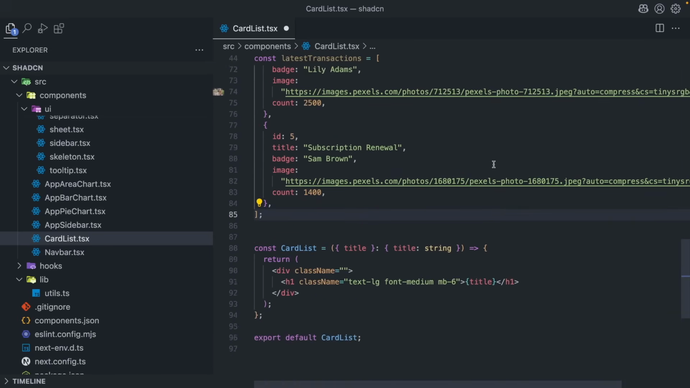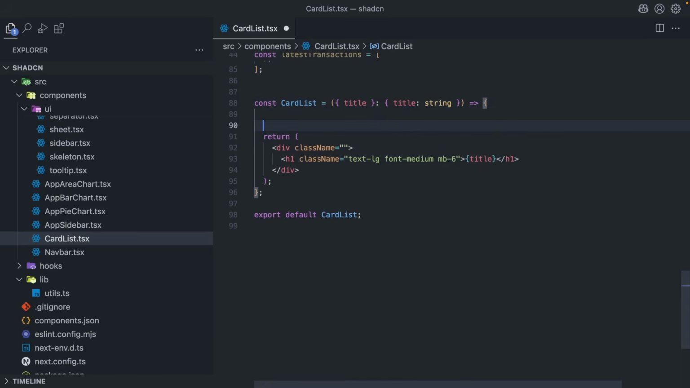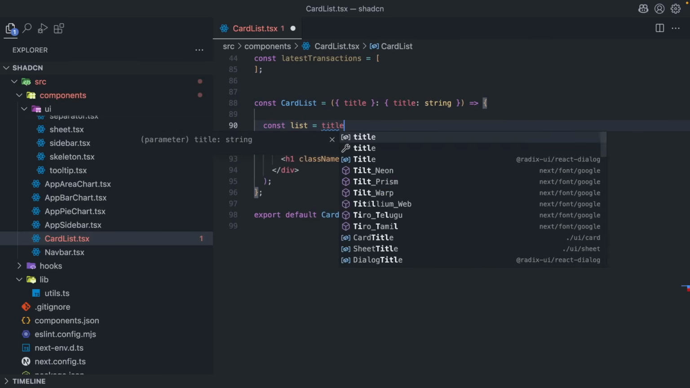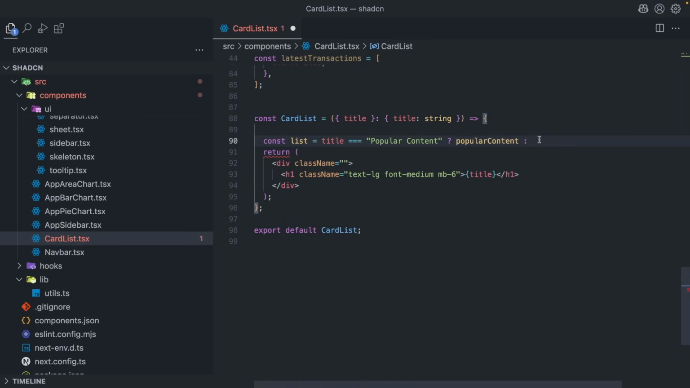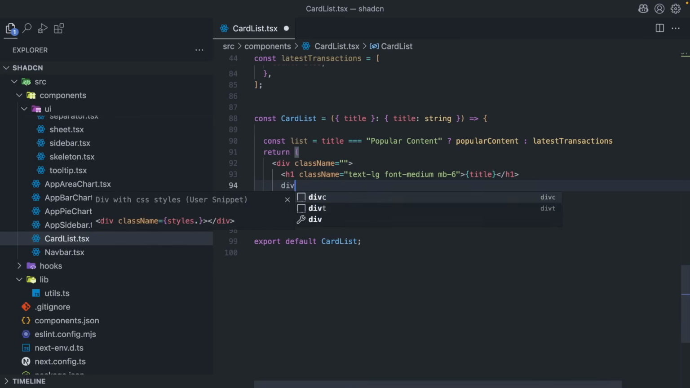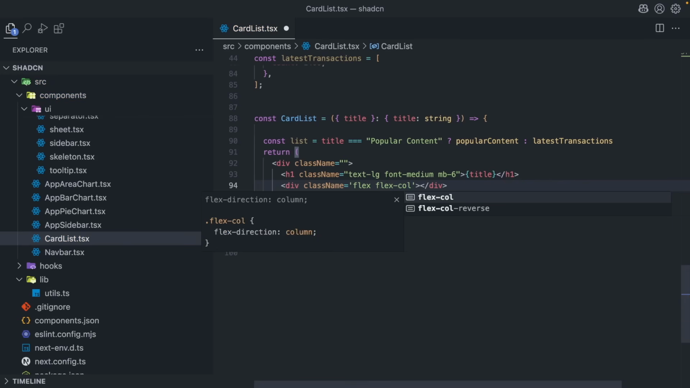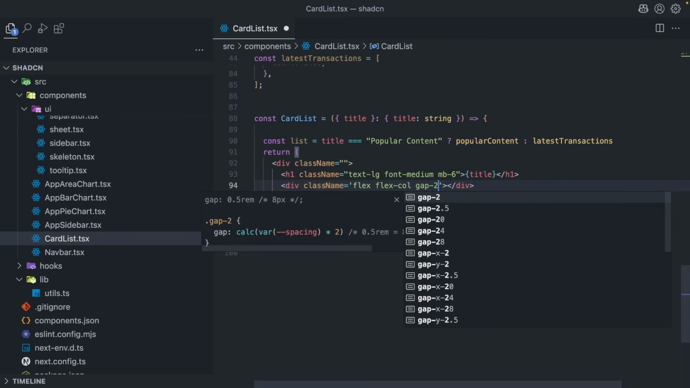So let's write here a condition, const list, and I'll say if the title is popular content, our list will be popular content list. If not, it's gonna be the latest transactions. Okay, right now we can create our cart list here. Firstly, I'm gonna create a div. It's gonna be a wrapper. Flexbox, we are gonna list them vertically. So I will say flex column, and the gap between each cart will be 2.